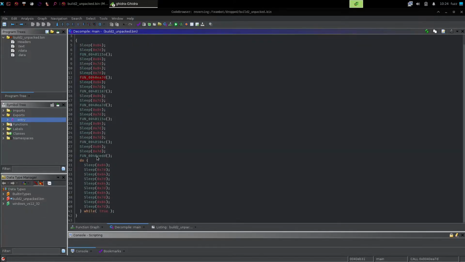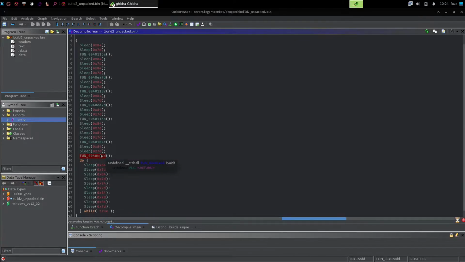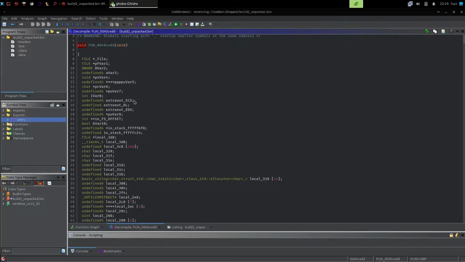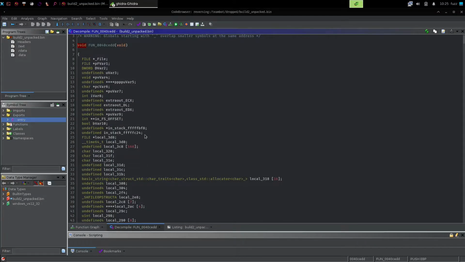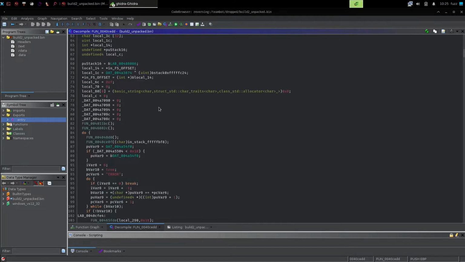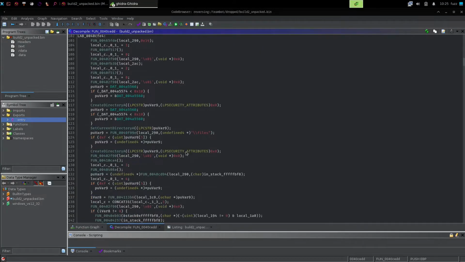The main part that is interesting is actually this function, because you can see there is this while true loop with just these sleeps, and this is the last function call before that. If we open this, you might notice that it takes forever to decompile because it's a huge function. This is where the main stealer activity is going on. So let's look at the function graph. You can see that this is just huge, and in here we have a lot of interesting calls.